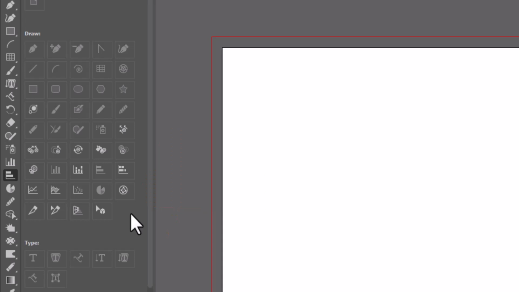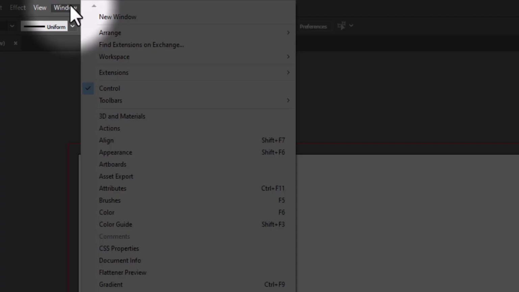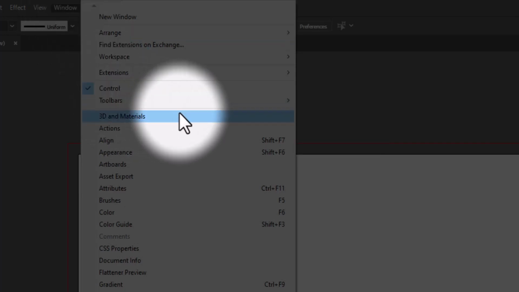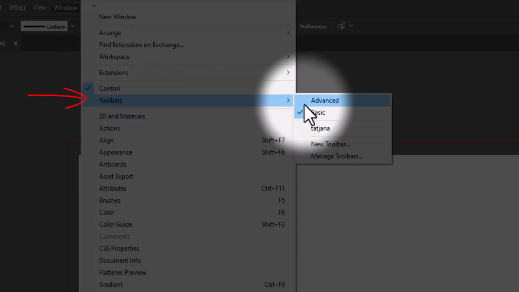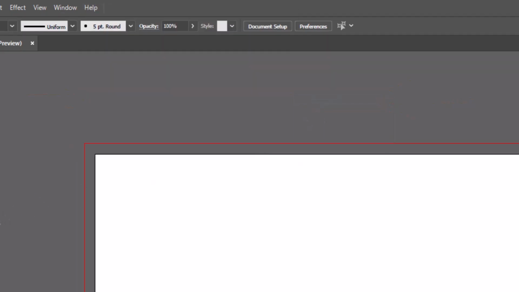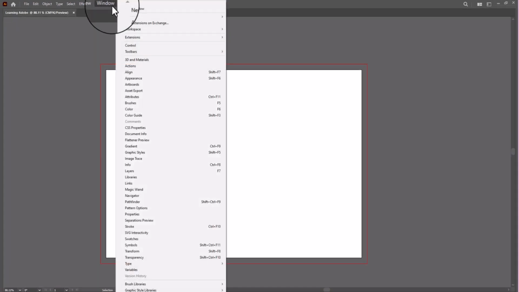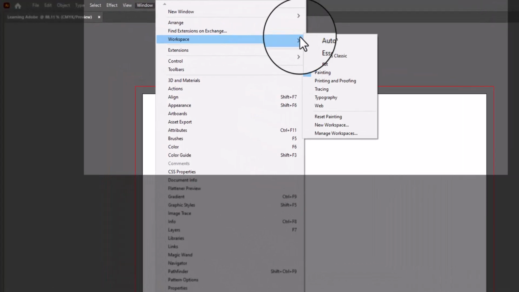You can also go to Window and then proceed to the toolbar. Click on Tools and you can choose either Advanced or Basic. I usually use Advanced, but you can select either option. If you ever lose the tool panel, you can press Tab on your keyboard or go to Window and select the essential option.